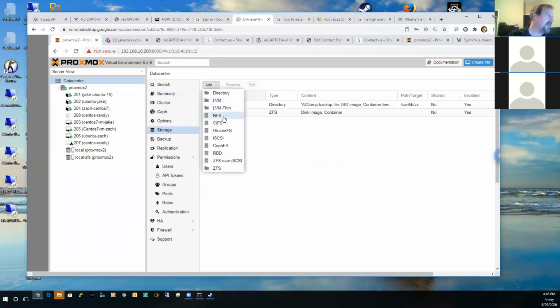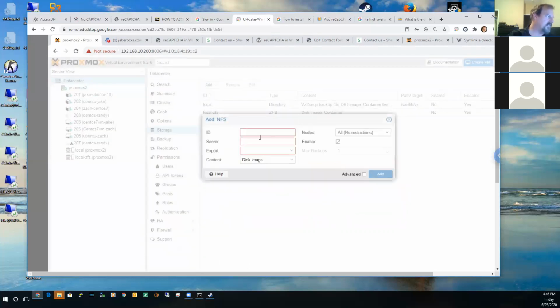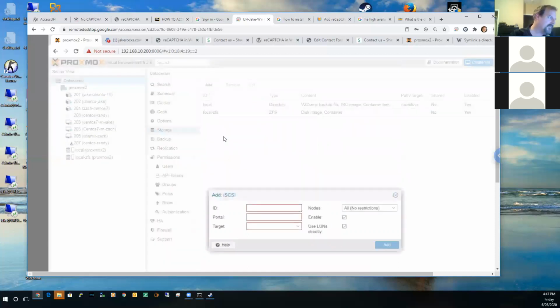There's also NFS storage, which is generic network file storage. That's typically designed for Linux and Unix systems. So if I added NFS storage, it's essentially the same thing. We add a server. There is no username and password capability with NFS storage. Well, there is, but not within Proxmox.